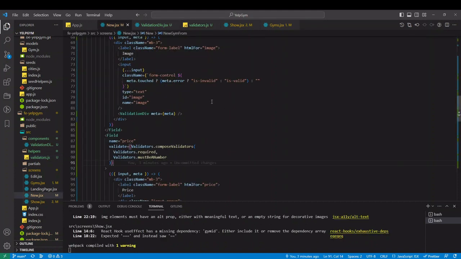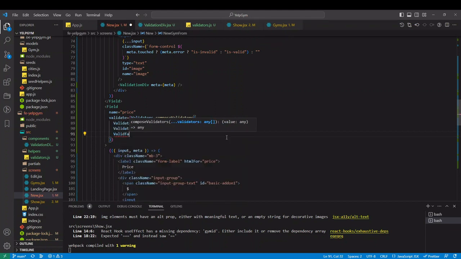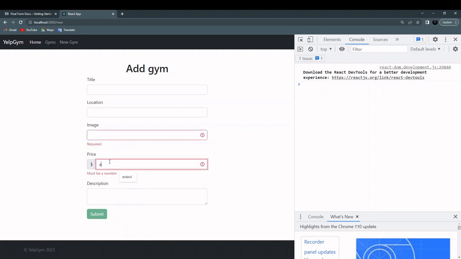So back in our new form, we want to add it over here as well. So validators, min value, and here we want to pass, let's say, number 10. Okay. So price: first, it has to be required. Then it must be a number. Then should be greater than 10. Now it looks good.